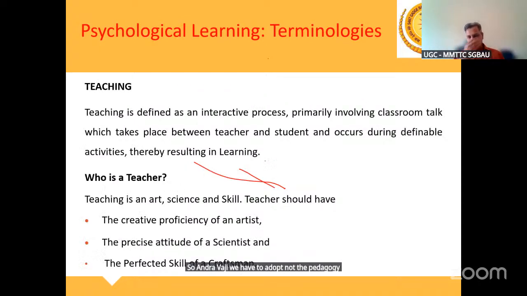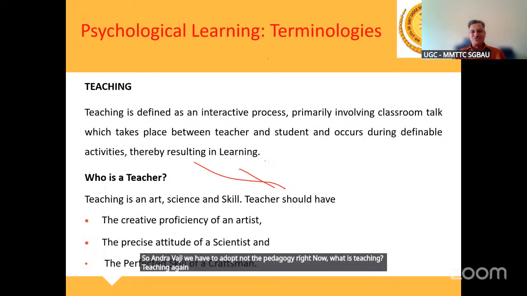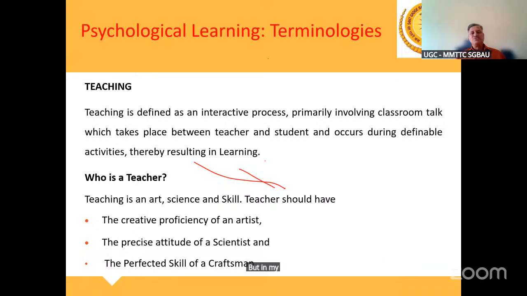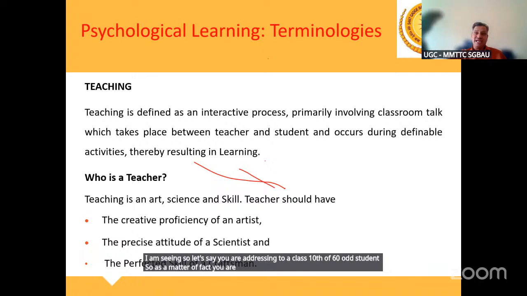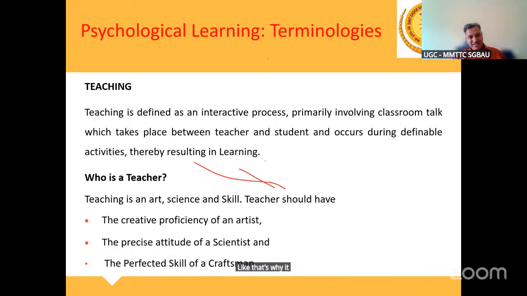Now, what is teaching? It is said that teaching is one of the easiest jobs when you look at any profession, and we feel that we are the luckiest people in the world, right? But in my opinion, teaching is one of the most challenging and difficult tasks. Why am I saying so? Let's say you are addressing a class of 60-odd students. As a matter of fact, you are facing 60-odd challenges in front of you, right? That's why it is said that teaching is an art, and it is science and skill.